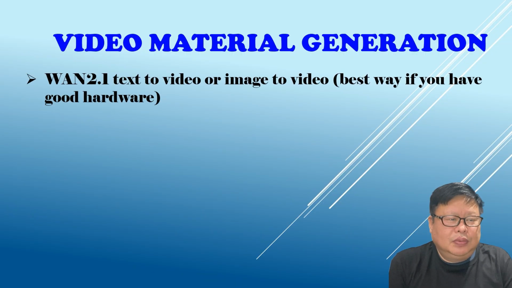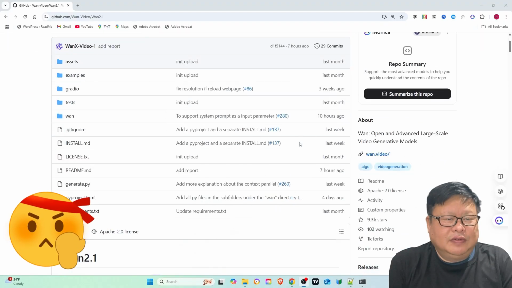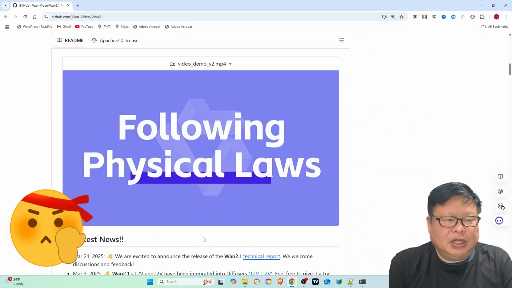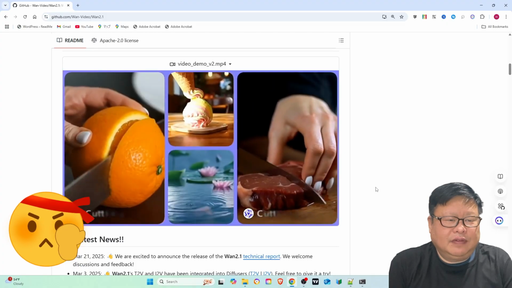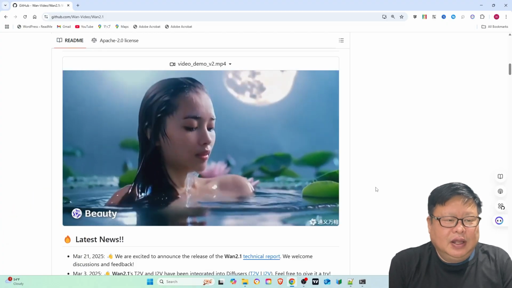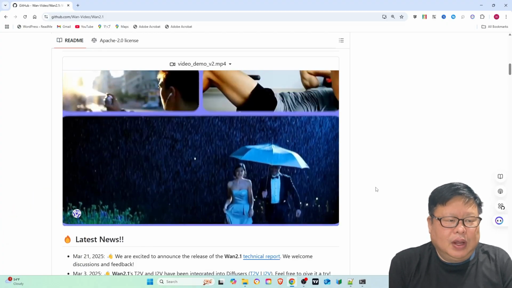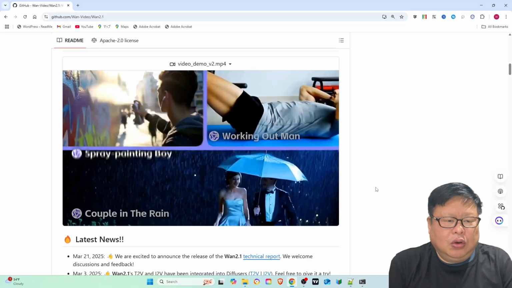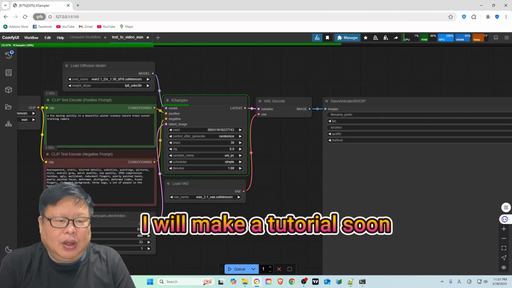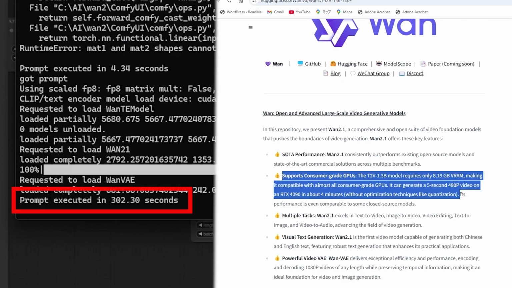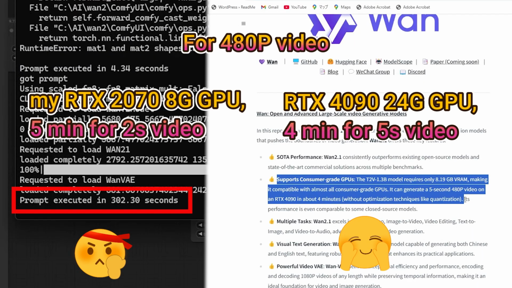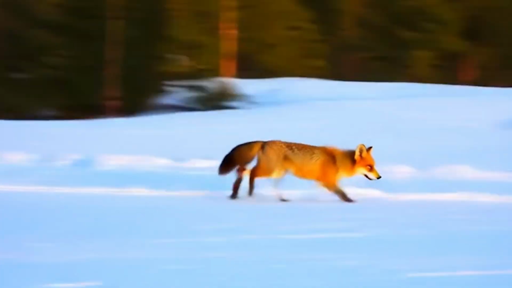Number 1. Wan 2.1. This is one of the most powerful tools for video generation, especially if you have good hardware. In fact, many free and paid apps use 2.1 as their core engine. I will guide you on how to install it on a local computer. Even with an old GPU like the RTX 2070, it performs quite well.